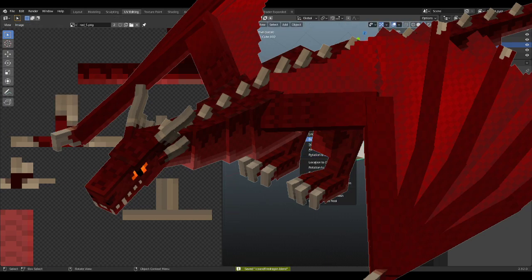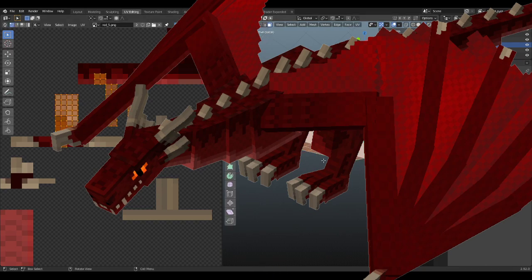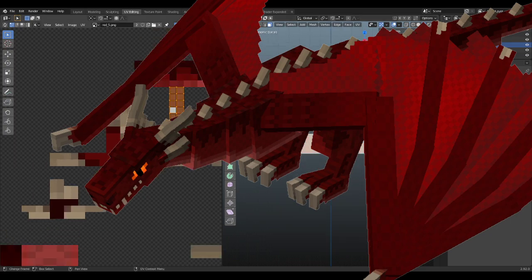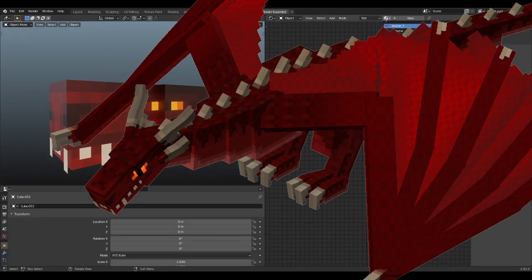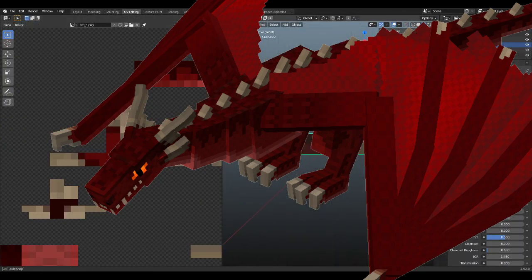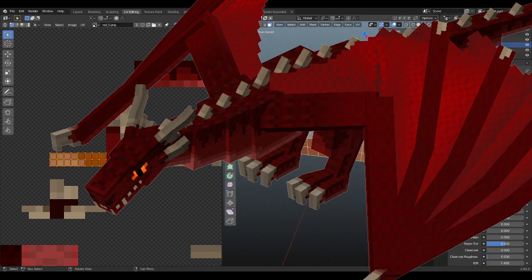Apply rotation. Okay, so this is actually, okay, let's redo this again. The front should be here. The top should be here. The side should be here. The other side should be here. And obviously this is not right.